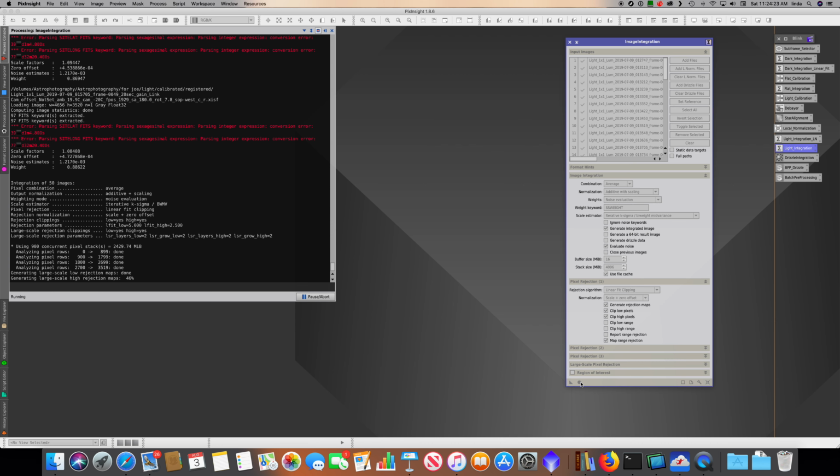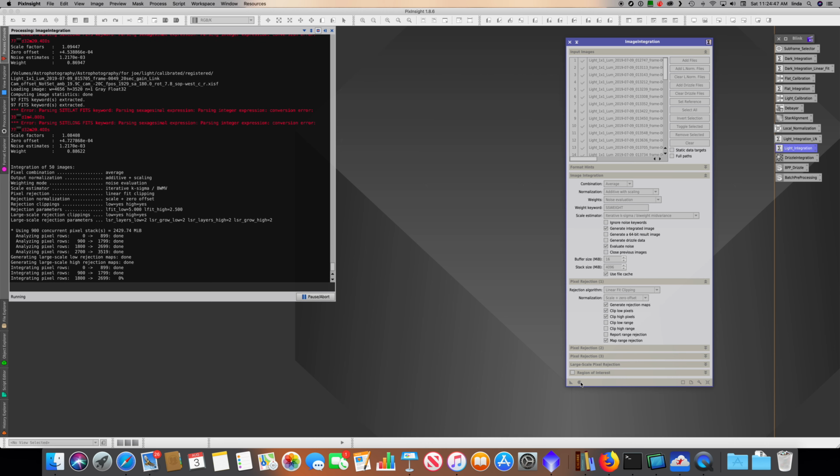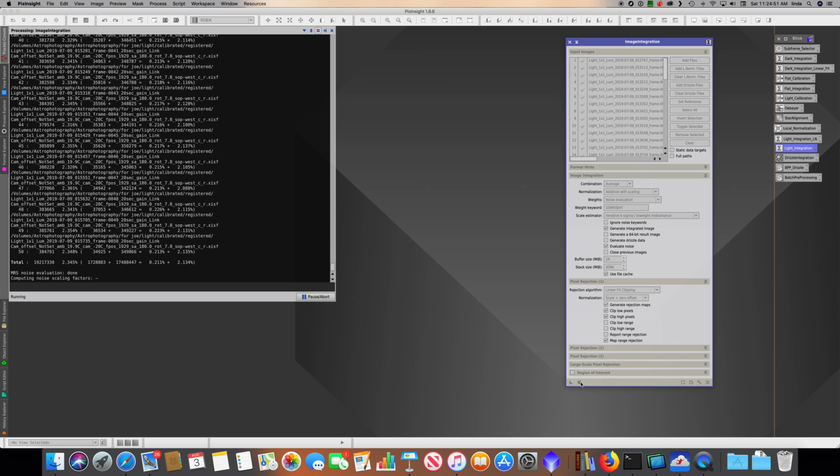So if you were doing one-shot color instead of mono, you would have had to do a debayering step in there that I don't have here. But that's the only other difference. So the key points to remember is that the darks calibrate the lights, the flat darks calibrate the flats, and so the darks match the exposure for the lights, the flat darks match the exposure for the flats.